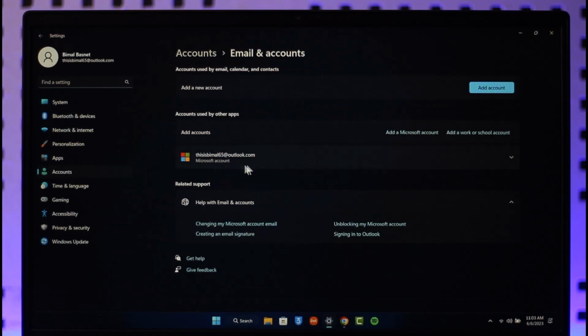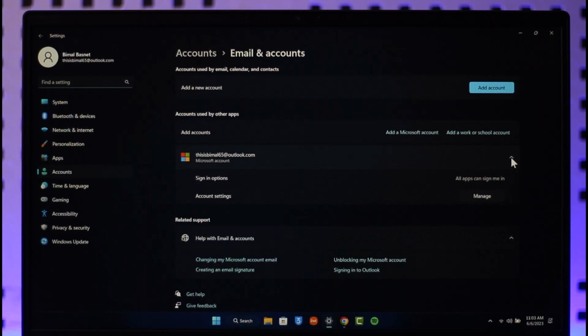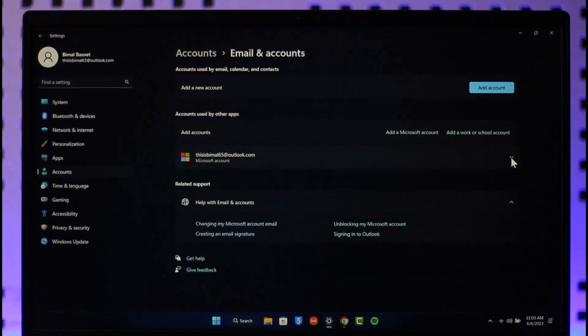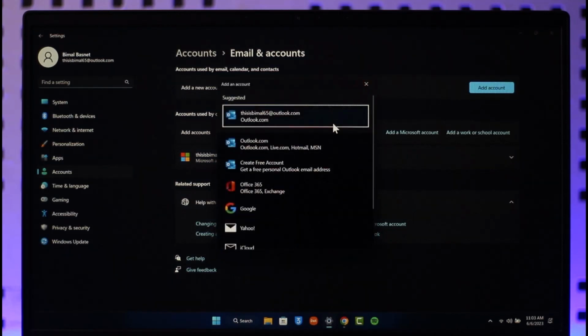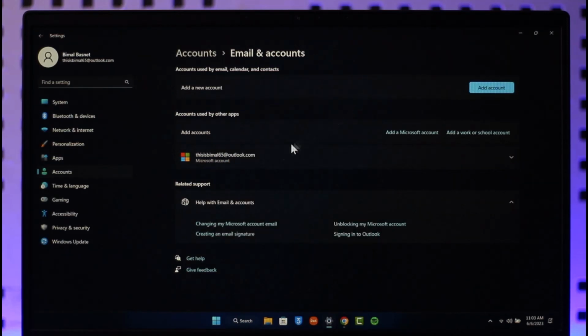And if you have more than one or two accounts, you can just click on the drop down menu right next to it and then click on the remove option to remove the specific account. If you've not yet added an account, you can click on the add account option here, and then you should be able to add a new account respectively in this case. Otherwise, you can just select the existing account and then just go ahead and remove them respectively. This way you can go ahead and then remove your account on Windows 11.